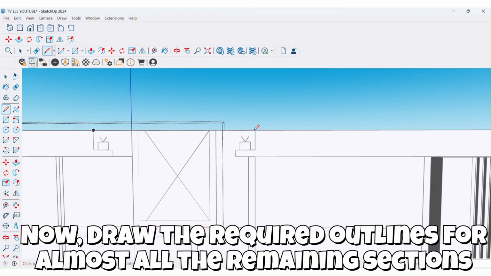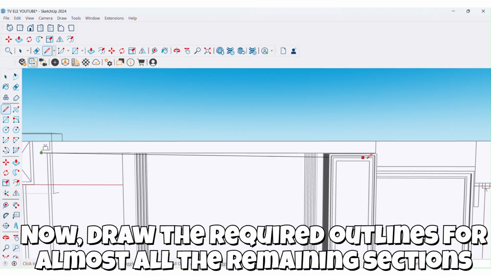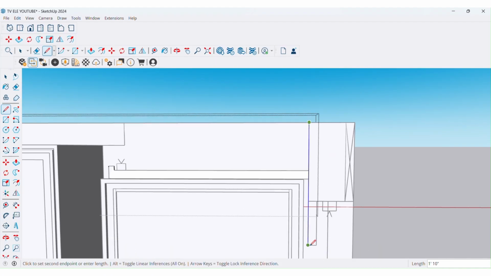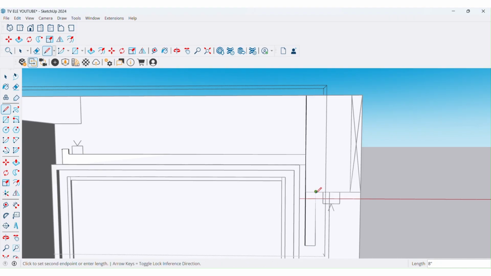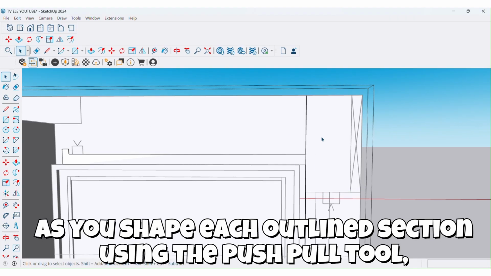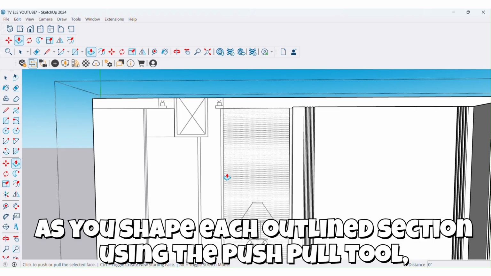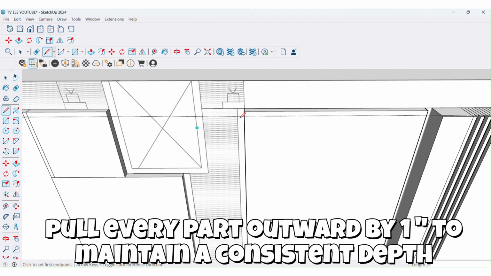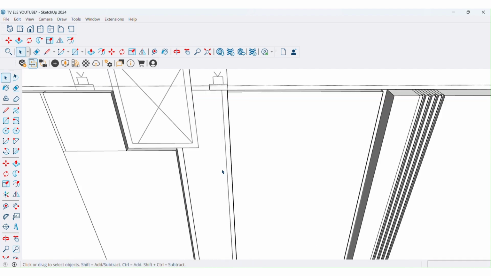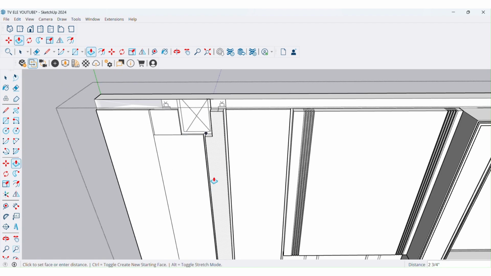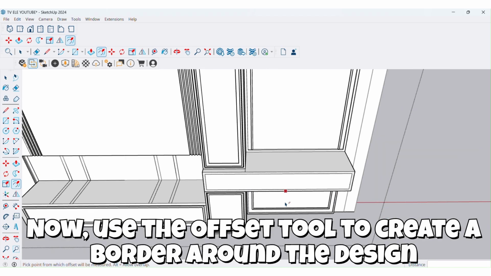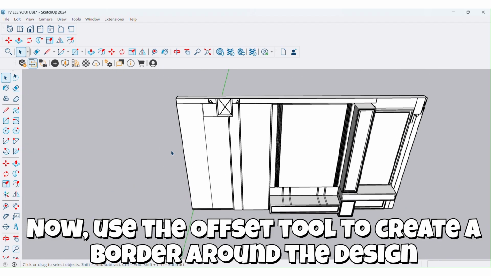Now, draw the required outlines for almost all the remaining sections of the model so they're ready for the next steps. As you shape each outline section using the push-pull tool, pull every part outward by 1 inch to maintain a consistent depth. Now, use the offset tool to create a border around the design.